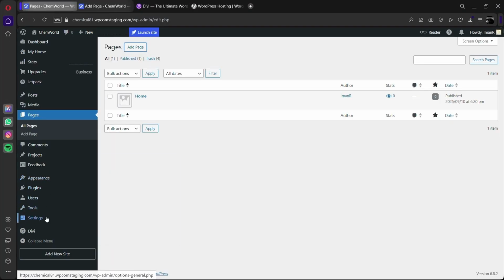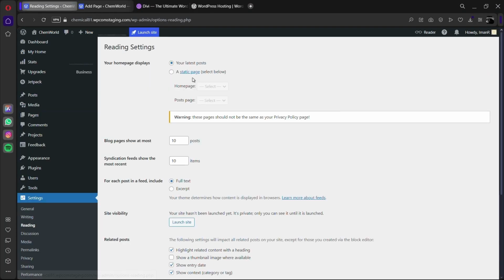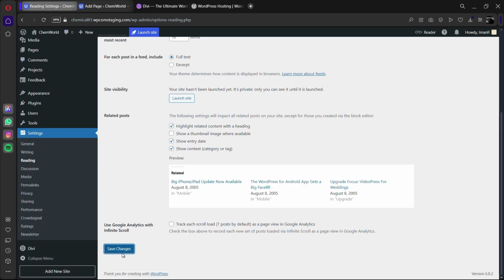Now go to Settings, then Reading. Under your home page displays, select a static page. For the home page, choose Home. For the Posts page, choose Blog. Save your changes. We will also set up the menu.